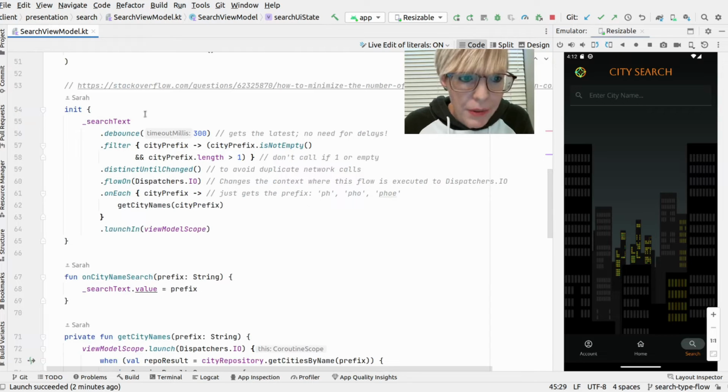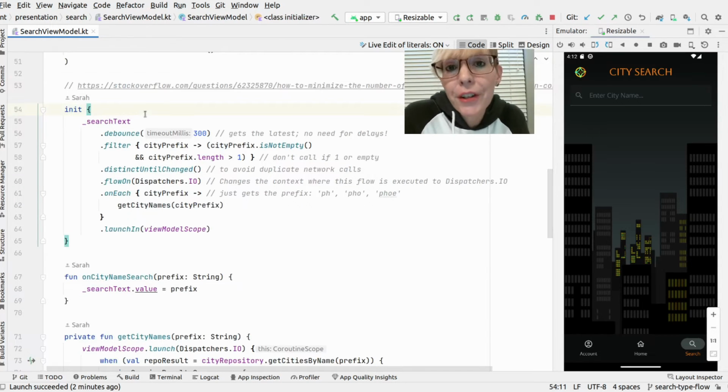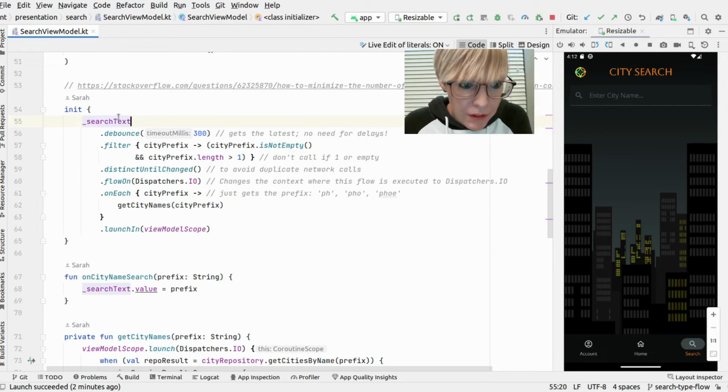So now here's where the magic happens. Instead of creating that coroutine job like I did in the previous branch, I'm defining a flow here for the search text, and I put my debounce right in the flow parameters. So there's no need for delays or anything like that. I can set it right in the flow. And I can filter things out. I can make sure that the search text is not empty, and I make sure that my length is greater than 1. And I say distinctUntilChanged.